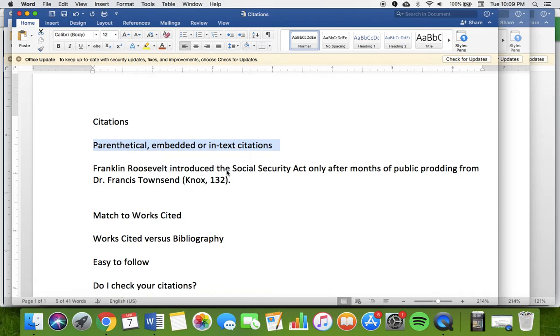Any kind of fact or quote you use in the paper, you have to cite. And so here's an example. Franklin Roosevelt introduced the Social Security Act only after months of public prodding from Dr. Francis Townsend. And I got that in a book by Knox on page 132. So you want to have this simple, just author and page number.